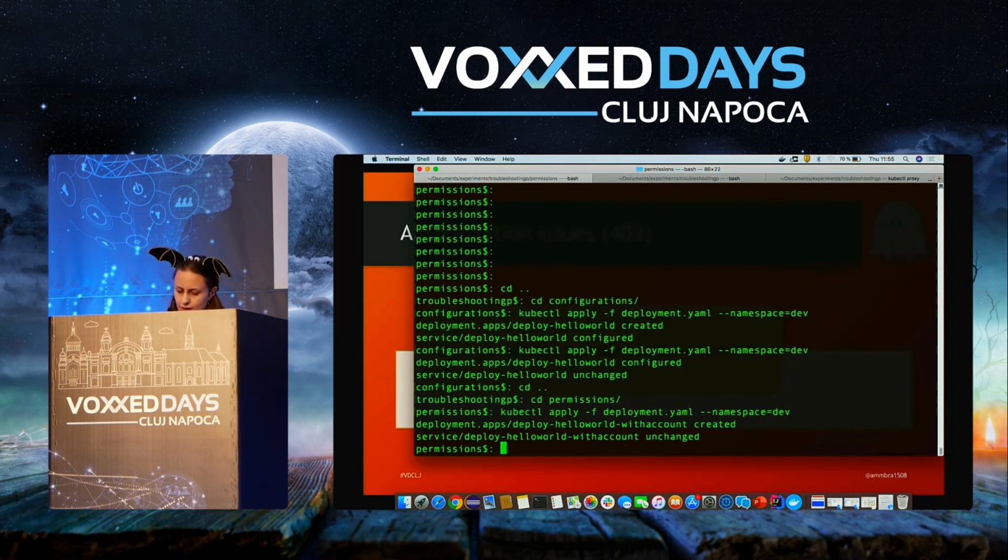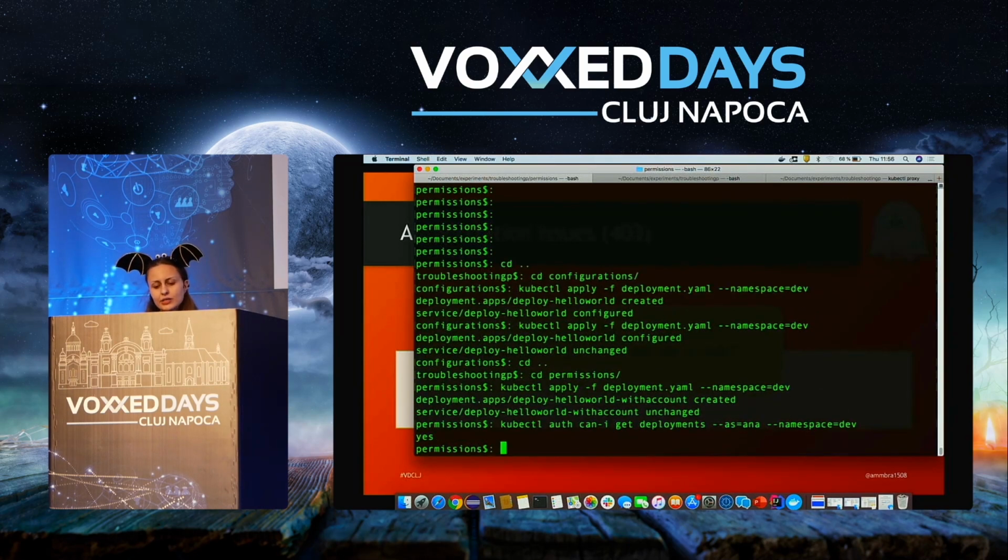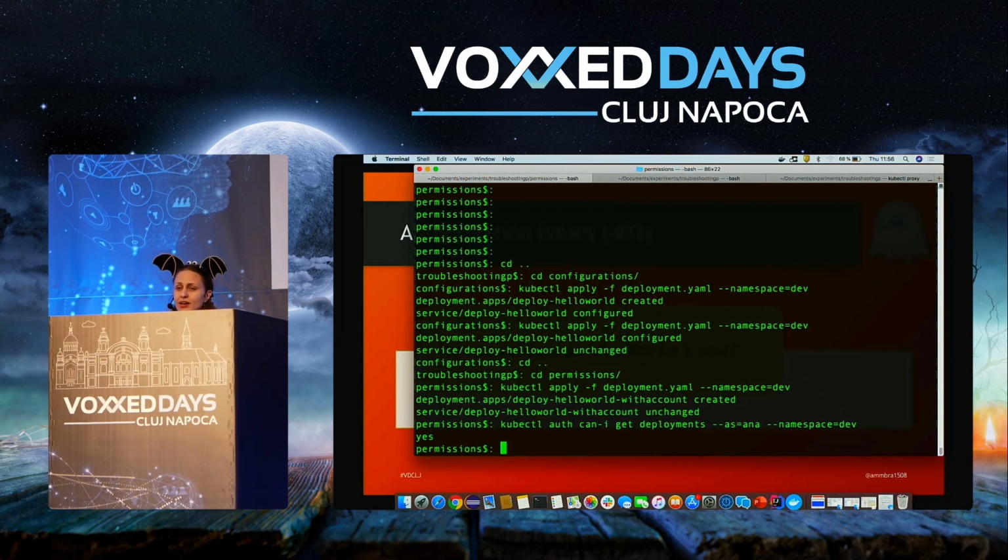And then I want to verify if Anna has some access. Can I get deployment as Anna in the namespace dev? So this is how you can check that you can get deployment objects without being authenticated as Anna. Right now I am an administrator, and I can just see if Anna has access to that before I authenticate with my Anna credentials.